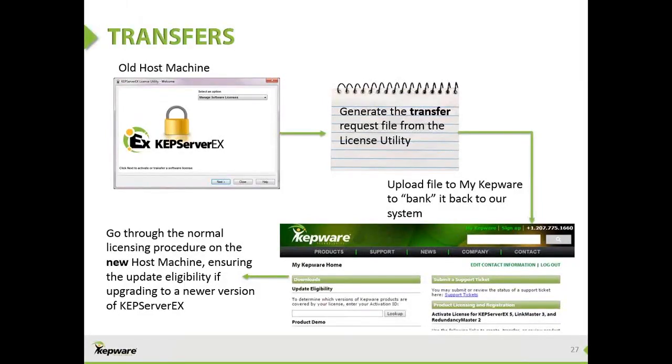Okay, so now we're on to the topic of transfers. And this is the case where maybe you have an old host machine, you're upgrading the hardware, you're upgrading the software, and you want to transfer a license that you've purchased previously to that new host machine from the old host. The first thing you want to make sure is that if you're going to be upgrading the software on the new host machine, you want to use that update eligibility tool to make sure that your old license is eligible for the new version.